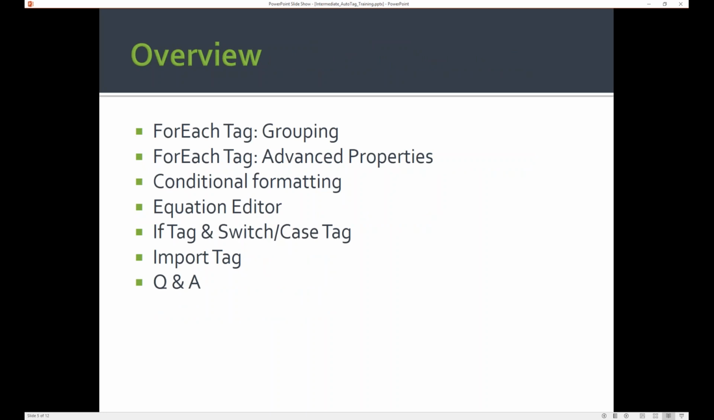Okay, I want to give you a high-level overview of what we'll be discussing today. I'll go over some advanced features for the for each tag. We'll discuss conditional formatting, covering two types of conditional formatting. One where we'll show or hide content using AutoTag tags, and a second type of conditional formatting that formats output based on conditions. We'll go over the equation editor, where I'll show you how to add the sum function to a template. We'll discuss the if and switch tags and what the differences are. I'll show you an example of the import tag, and of course, the Q&A session at the very end.